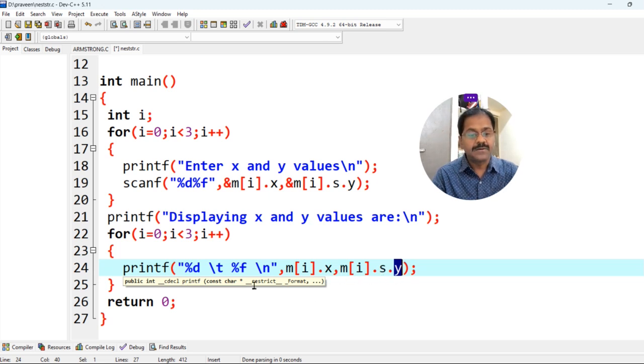After that this loop will be iterated 3 times. m of 0 dot x, m of 0 dot s dot y: here integer value, here float value. Next i is 1, m of 1 dot x, m of 1 dot s dot y. Next i is 2, 2 less than 3, m of 2 dot x, m of 2 dot s dot y. Here x is for integer, y is for float. This loop will be iterated 3 times. After that the condition will be false, then control comes out from this loop.